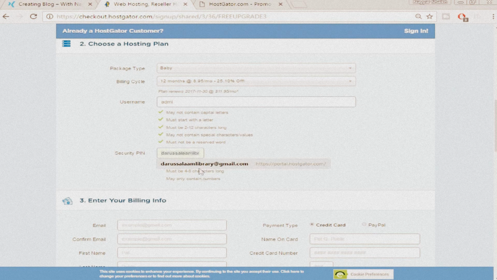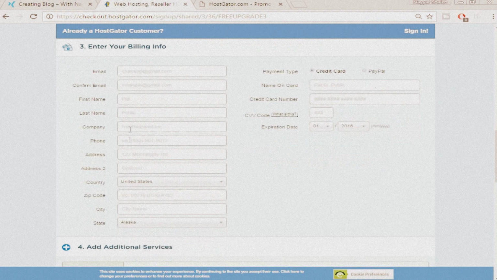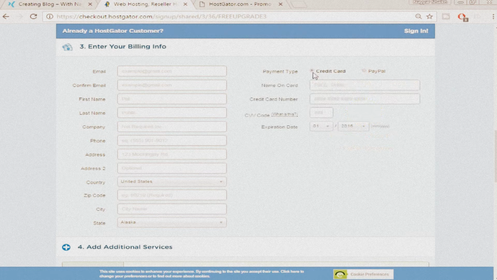And a security pin. Your security pin must be 4 to 8 characters long and may only contain numbers. Now put in all your information, your billing information, your email address, first name, last name, company name, whatever it is. If you want to pay with PayPal, go with PayPal, or you can pay with a credit card or a debit card. Put in the information of your credit card or debit card over here.